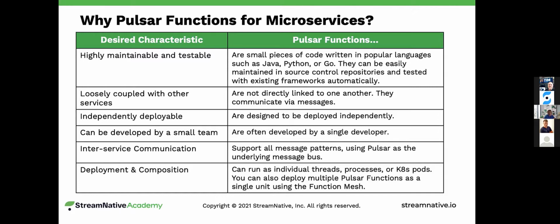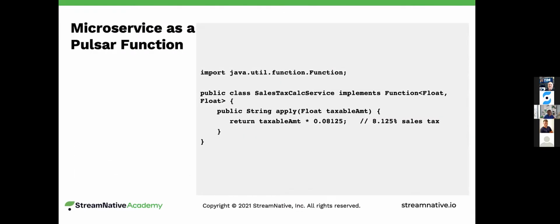And then lastly, deployment and composition. As I mentioned earlier, they can be deployed as threads, processes, or Kubernetes pods, so they can run independently. We also have something called Pulsar Function Mesh, which allows you, if you logically have to group them as five or six, to specify that and deploy them as a single unit if you want. It's another feature that Pulsar provides. I won't get into it in detail. If you want more information, there's information online, and I'd be glad to share that with you at the end of this presentation.